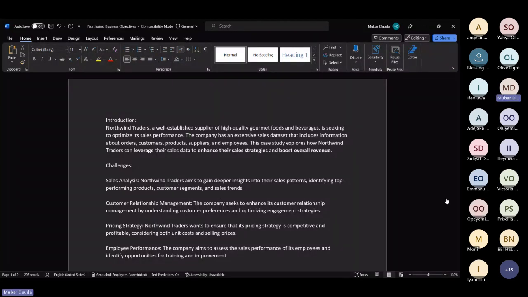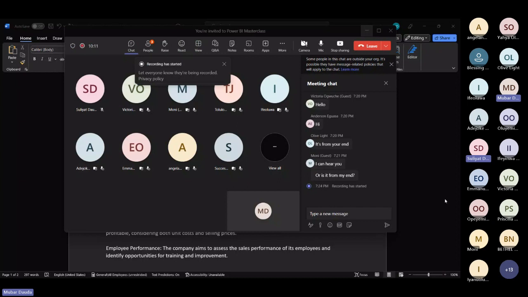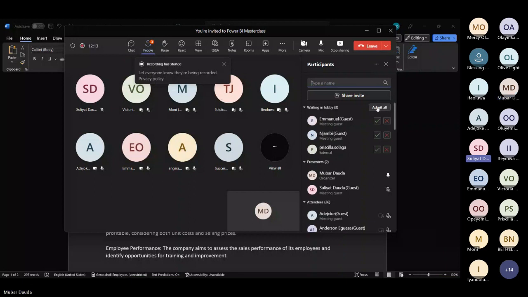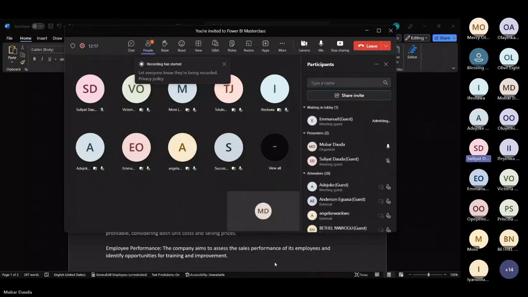Let's start from you, Sulia. So what are the things that we need for the sales analysis? Someone is in the lobby, please let me in. Peter, I've done that. All right.